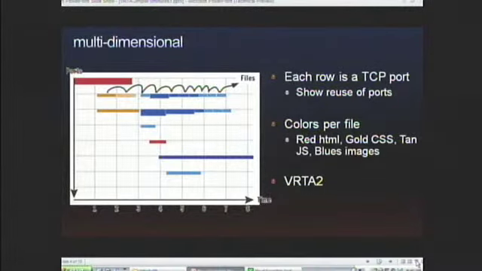VRTA is multidimensional in the sense that you have TCP ports that you open up, and then you can see files loading on each of those TCP ports. We also colorize the files based upon the type of file. So red is HTML, gold, style sheet, tan, JavaScripts, and blues are images. This is the VRTA 2 version from a couple years ago. Recently, we added more context, another dimension inside of each file.